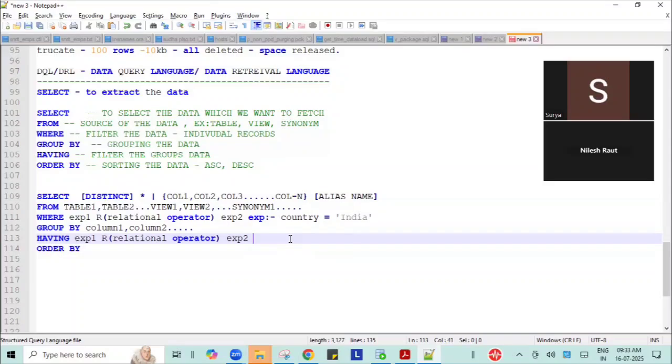So then what I can do? First, I have to group the data, group by country, state, district. Then you will get the country-wise grouping data. After that, grouping state-wise. After that, grouping district-wise.